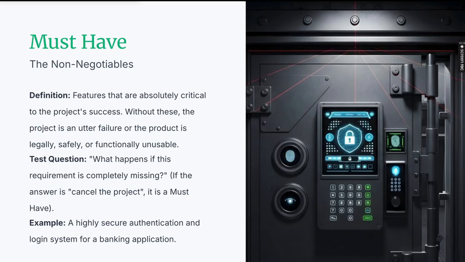If you do not have a front end for your e-commerce website, then how would that project be called usable, right? Similarly, what happens if the requirement is completely missing? If the answer is cancel the project, it is a must have. Let's suppose you are not providing the checkout button for your e-commerce store. If the answer is cancel the project, it is a must have. That requirement should be there, because unless and until you implement the checkout button in your store, you will not be generating any revenue from your site.